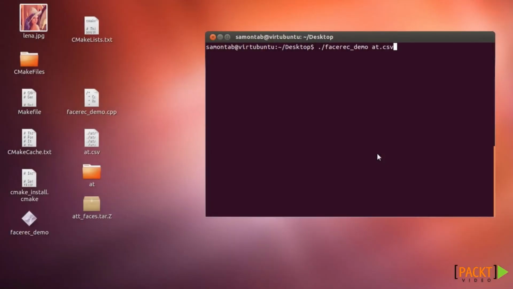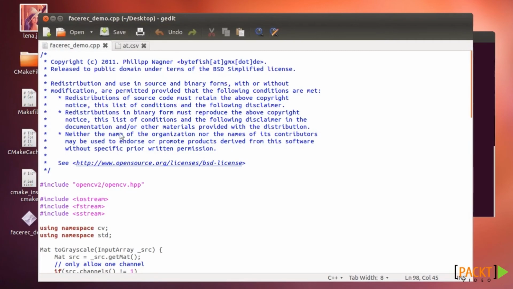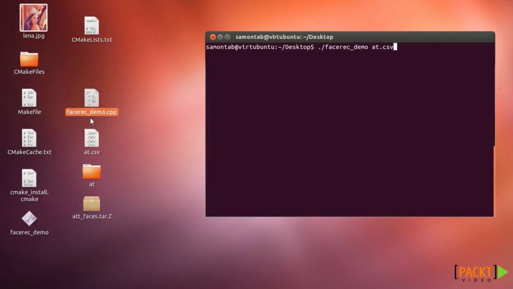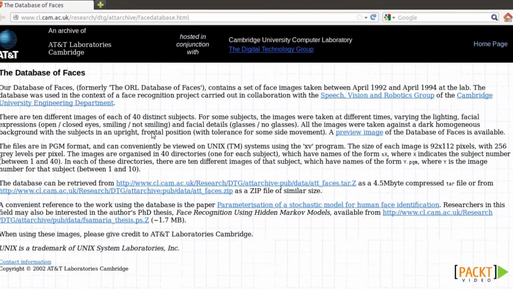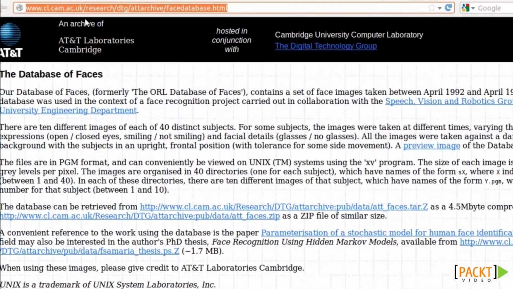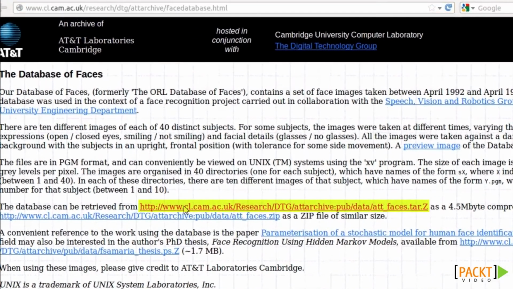In this video, we're going to use a face recognition technique in OpenCV to recognize a face between other faces. So the first step is to get the face recognition demo from OpenCV, and here's the code. And also you need to download a faces database, and just for an example, we're going to use the AT&T database of faces. You can go to this direction and you can download it here.